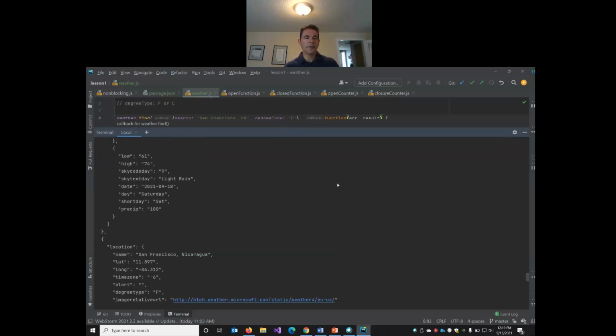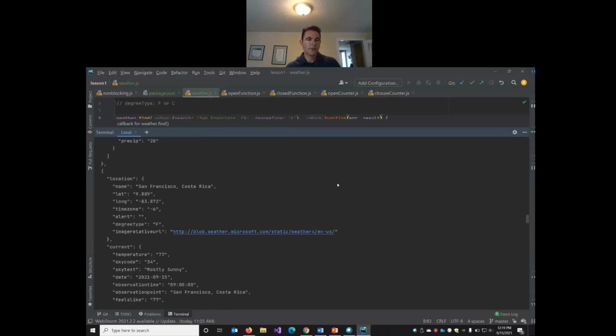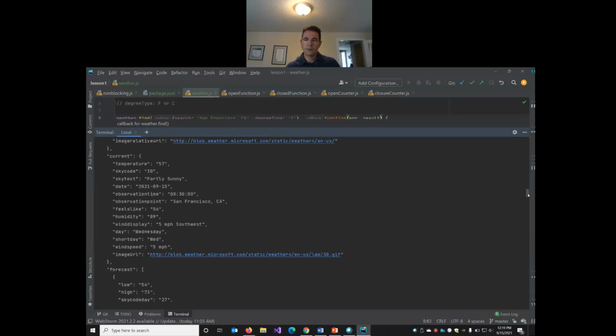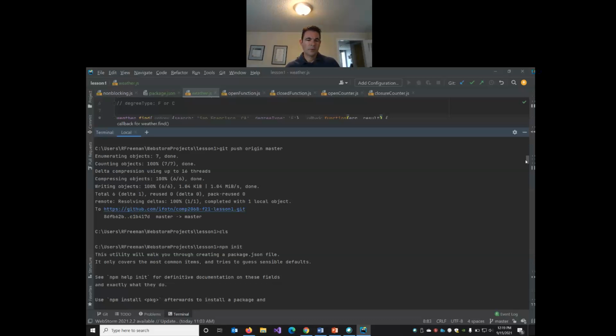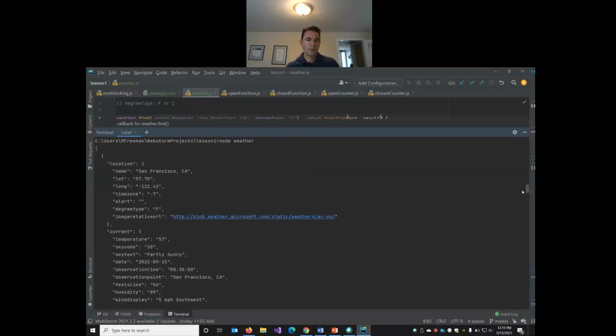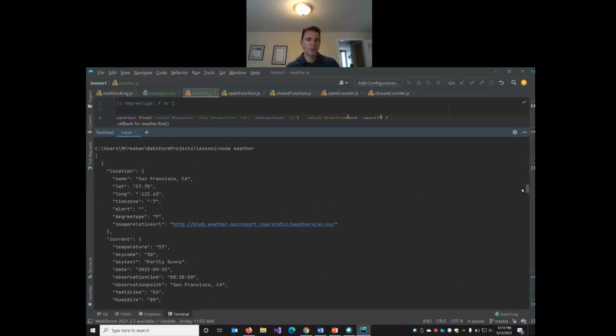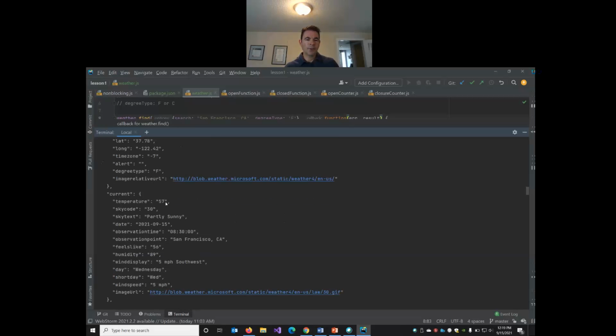So this gives us San Francisco, California, gives us the longitude and latitude, the time zone, the degree type, gives us the current temperature in Fahrenheit. Kind of cool.